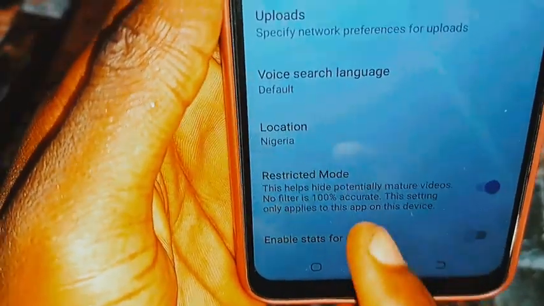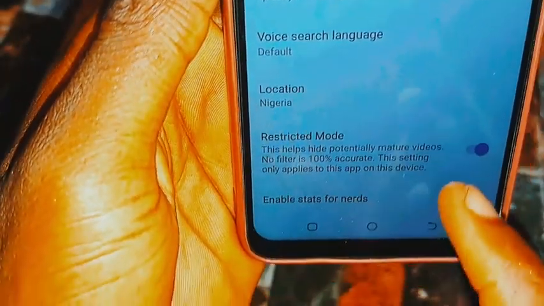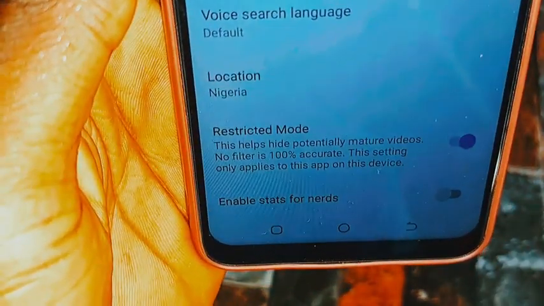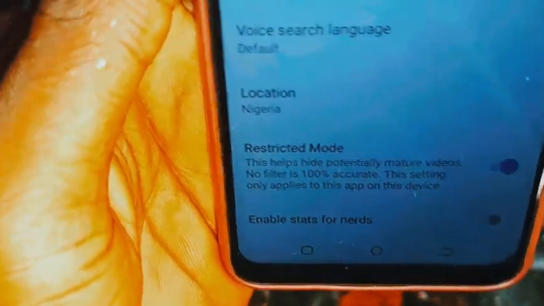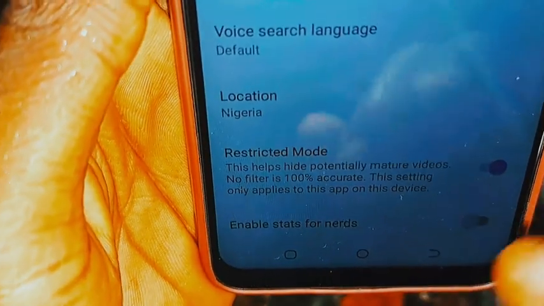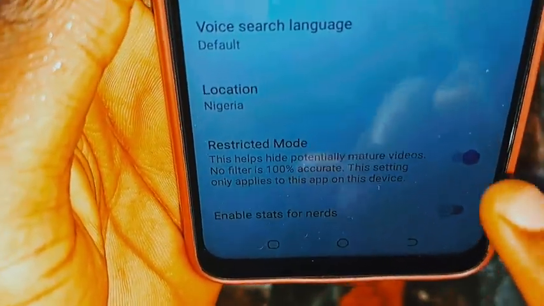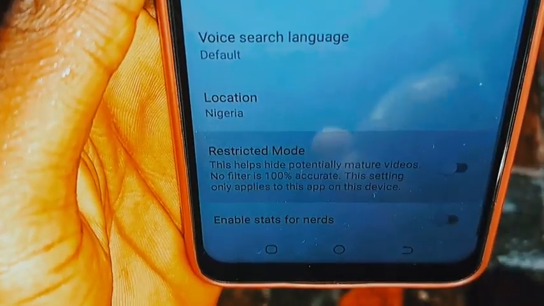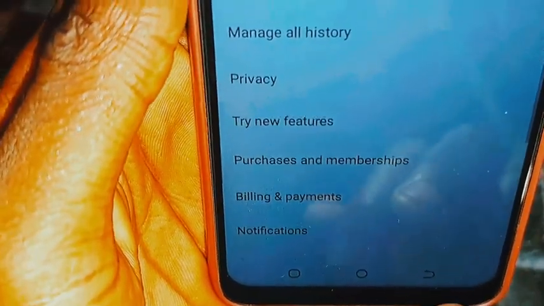So this is the thing that is making you not to be able to comment on YouTube videos. What I want to do from here is to just toggle it off. As you can see, it was toggled on. I will just toggle it off for you to be able to comment on YouTube videos, and I will go back.